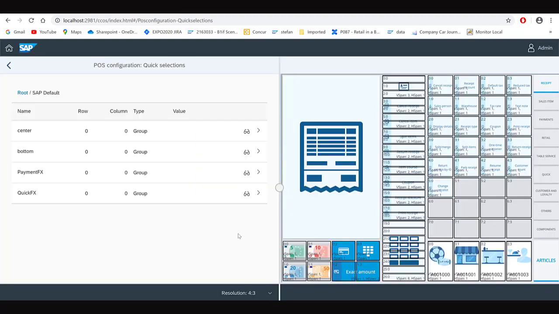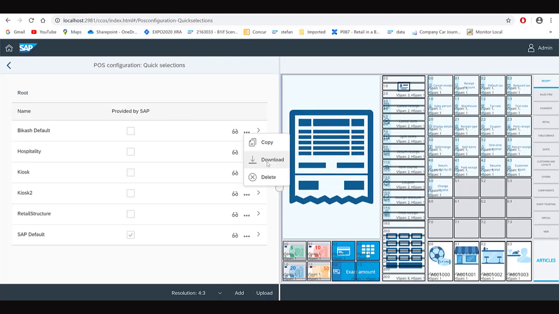In Customer Checkout Manager, when you go to quick selection, you will see that there is also an SAP default quick selection which is completely read only, but you can copy it. Also what we support is to download a quick selection and import or upload this quick selection in another system, for example, from your test system to your productive system.